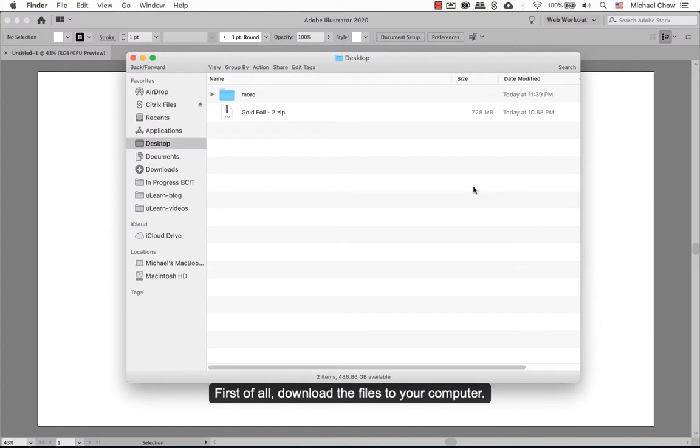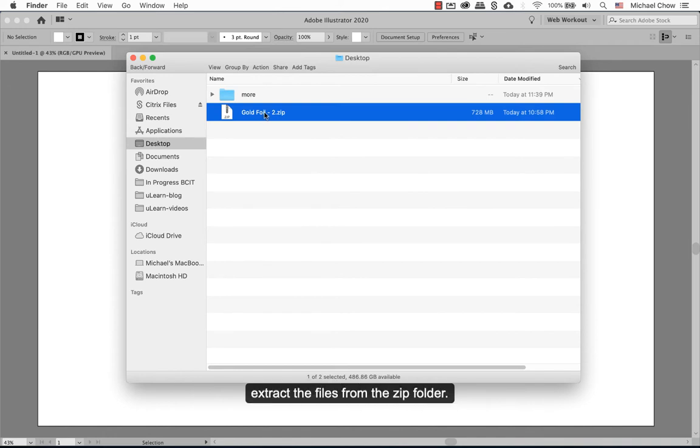First of all, download the files to your computer. Once downloaded, make sure you unzip or extract the files from your zip folder.